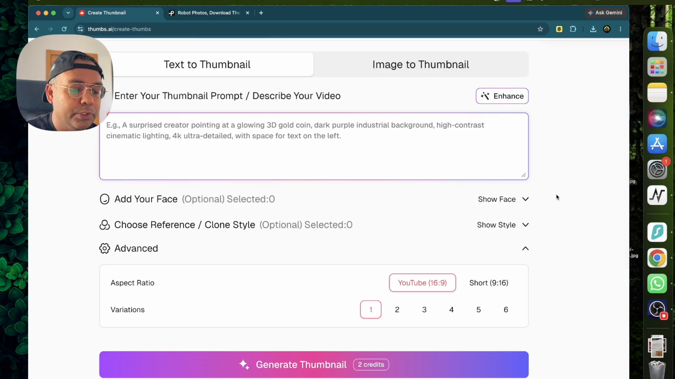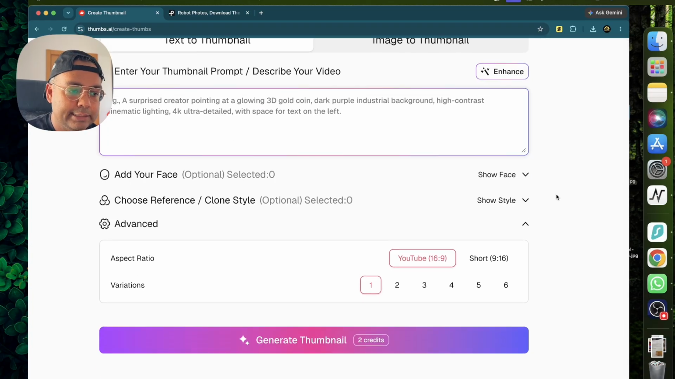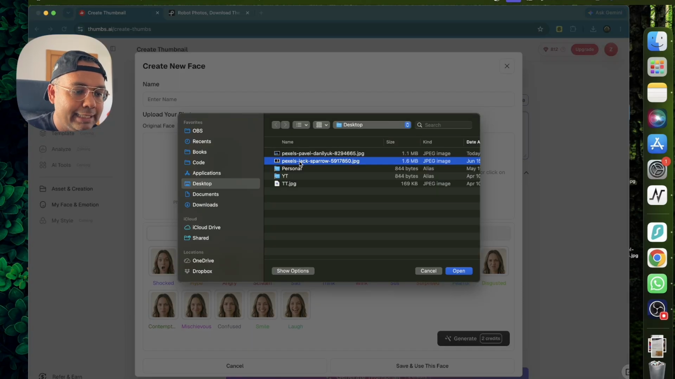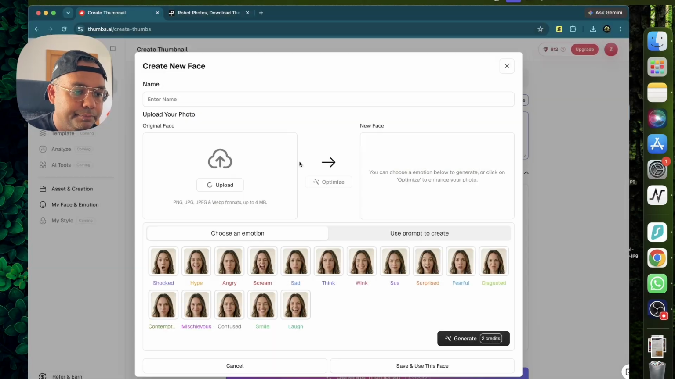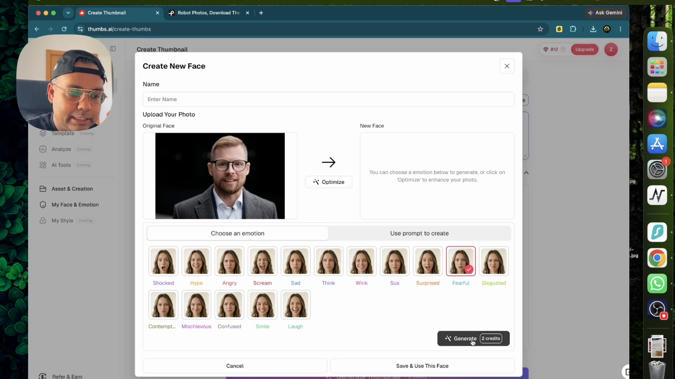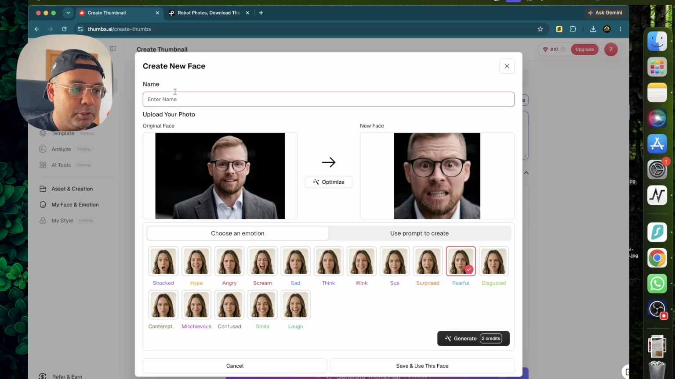The thumbnails I showed you till now did not use your own face, but if you're a creator who shows your face on camera, you can go and click Add Your Face right here. So I'm going to add the image of this person right here. Now, if you don't have a picture of yourself showing a specific emotion, you can add that with one click. So here, I'm going to click Fearful and click Generate. And I'm going to name this Professional Fearful and click Save and use the space.